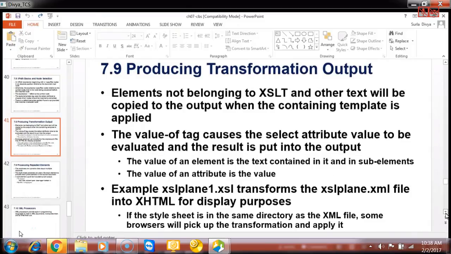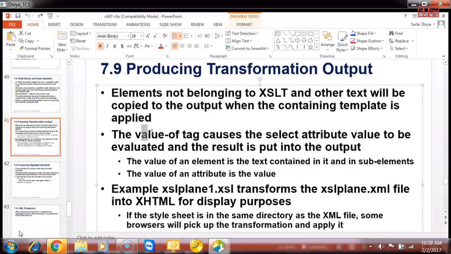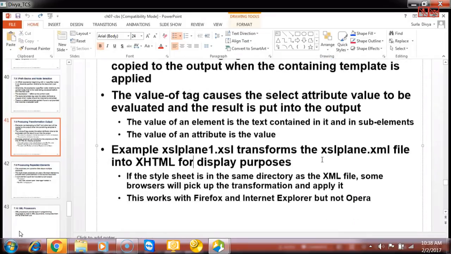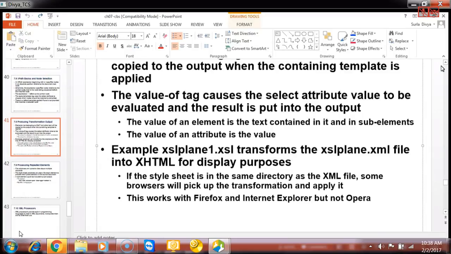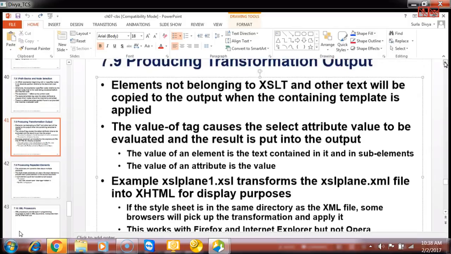So this example we have already referred to. Elements not belonging to the XSLT and other text will be copied to the output and the containing template is applied. The value-of tag we have seen, value of select causes the select attribute value to be evaluated and the result is put in the output. This tag we have seen in our example XSL plain.xml, XSL transforming the XSL plain.xml into XHTML for display purposes. So here we have seen the value of select and the current node which is denoted by a dot and the apply templates.